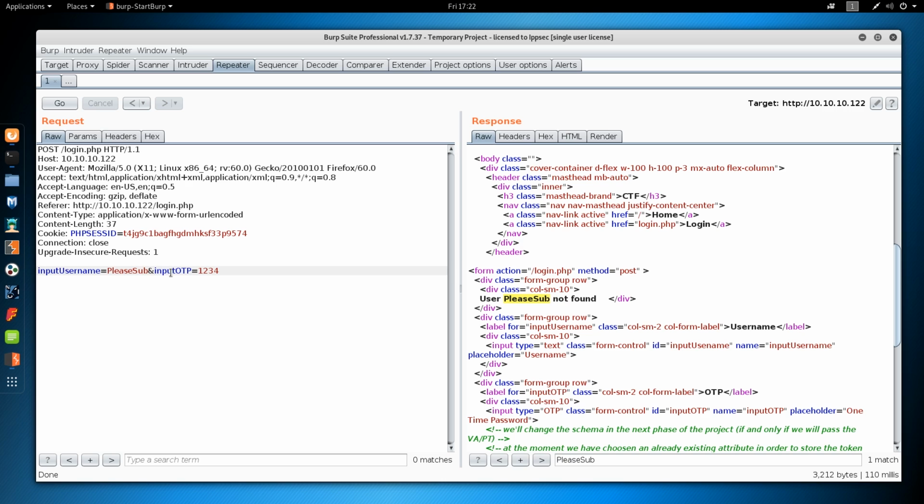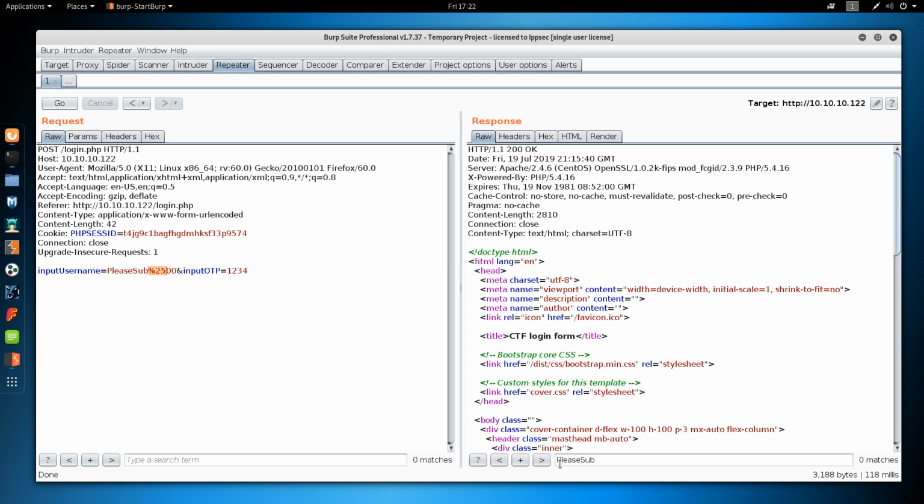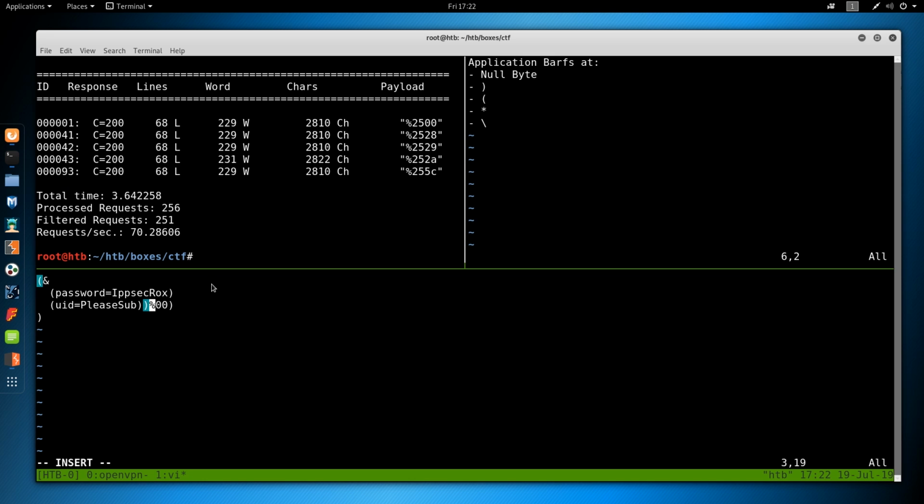So if we put a %2500, which is what our Wfuzz did, remember this is doing double URL encoding, so this is just a plus, and then sending a null byte, we get please sub is not found. So what we did, we terminated the query right here.